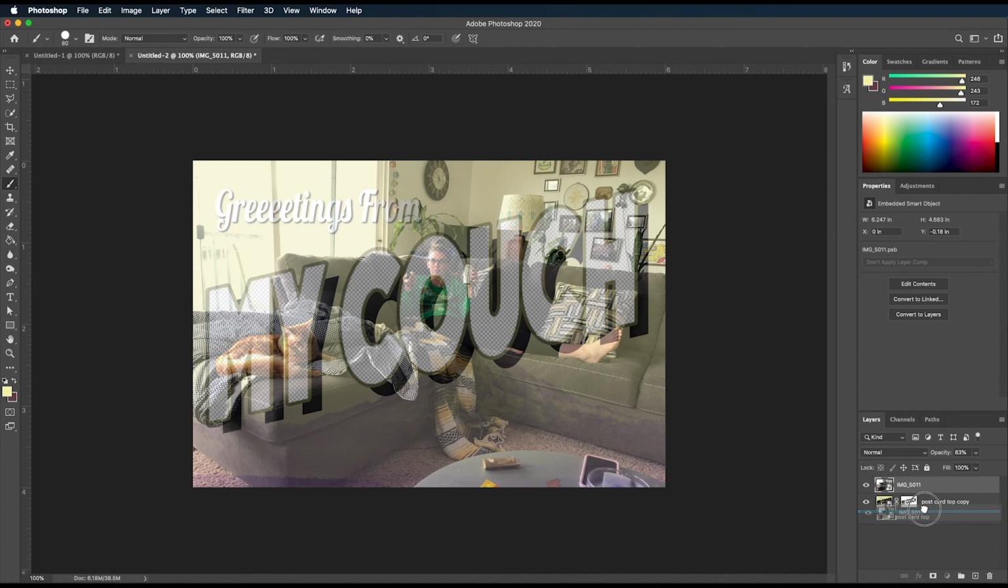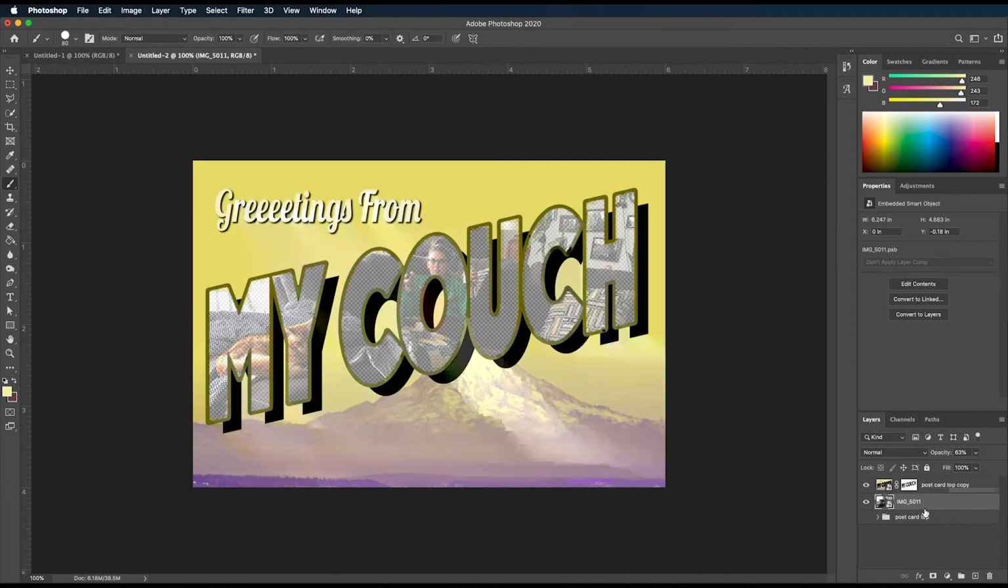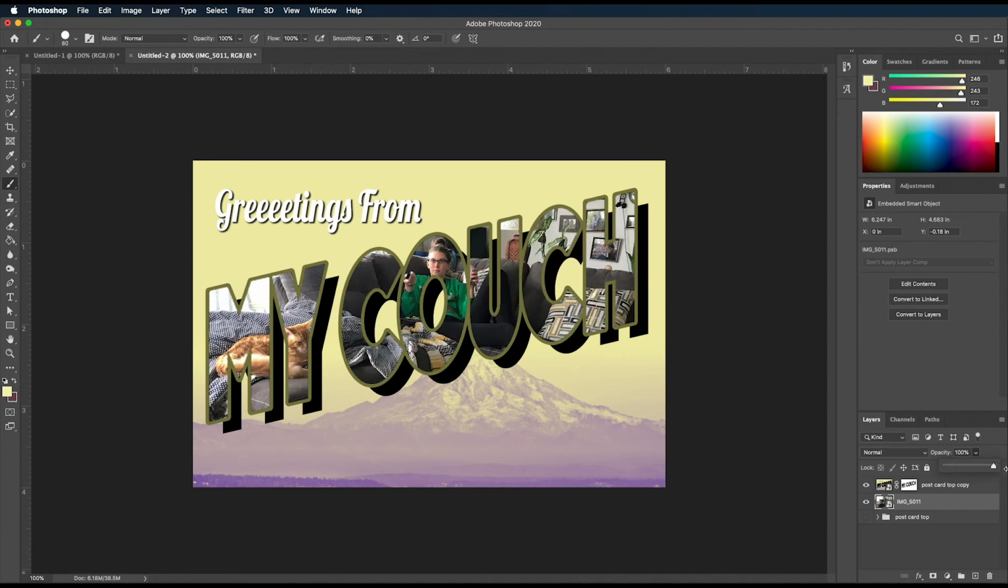below my postcard top copy layer, and I'm going to bring its opacity back to 100. So now I have my picture as the fill for that text. Now there's one more thing I want to touch up. I don't like how this donut hole is basically cutting out my subject.